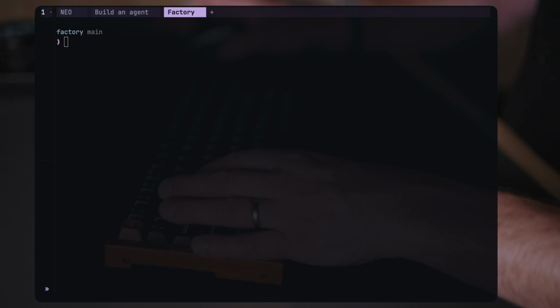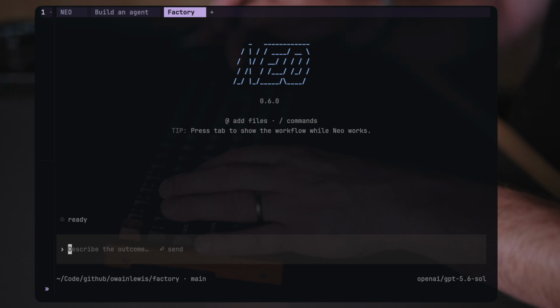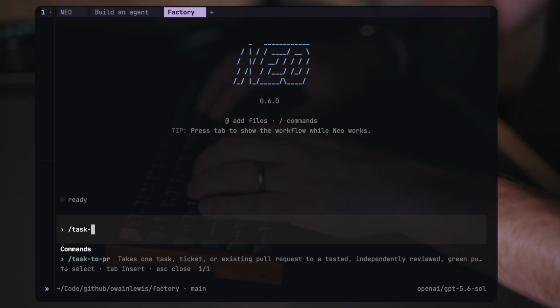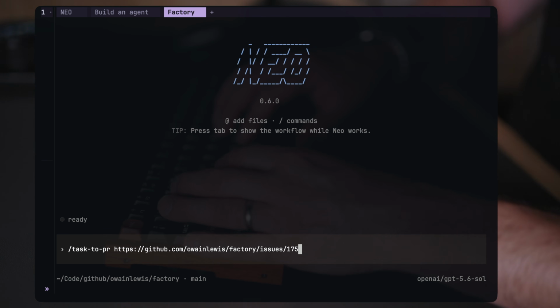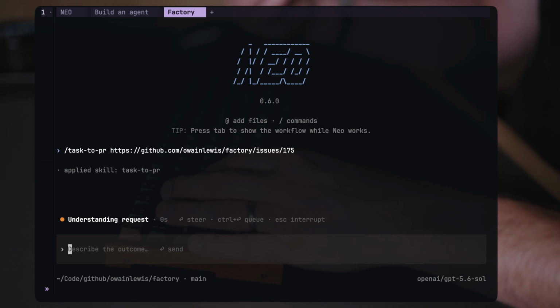Okay, so I'm in the factory main branch. So what I'm going to do is start up Neo, and then I'm going to run a single command, which is called task to PR. And what this is going to do is take this GitHub issue and just implement it end to end. So this is, again, a workflow.